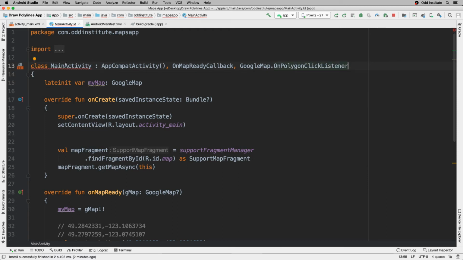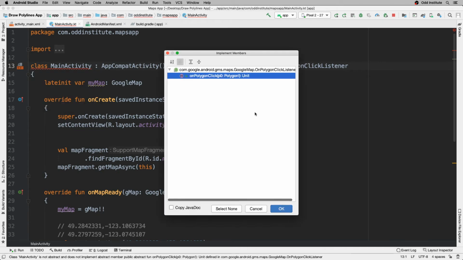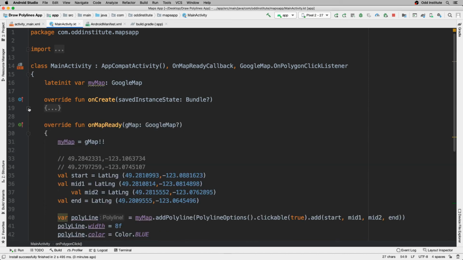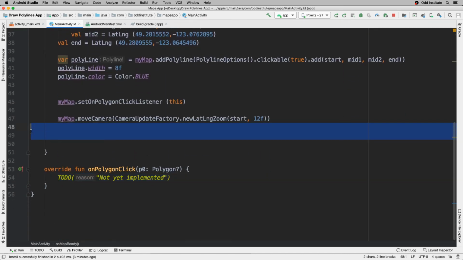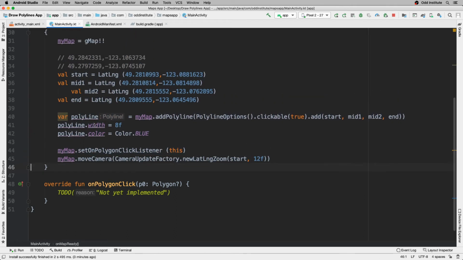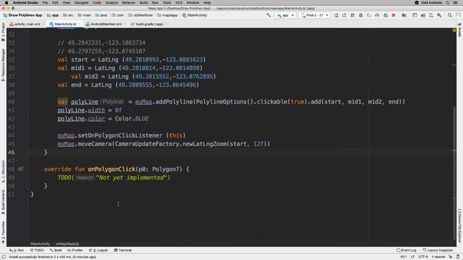And if we do that, then it's going to ask us to implement a new function. That function is going to be onPolylineClicked. So let's add that. Let me collapse some stuff that we don't need. So that's all the code we have, or at least the new code that we have. So here we have on polygon click. Actually, I don't need the on polygon, I need it on polyline.